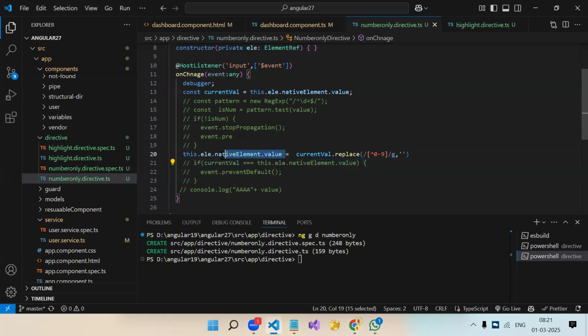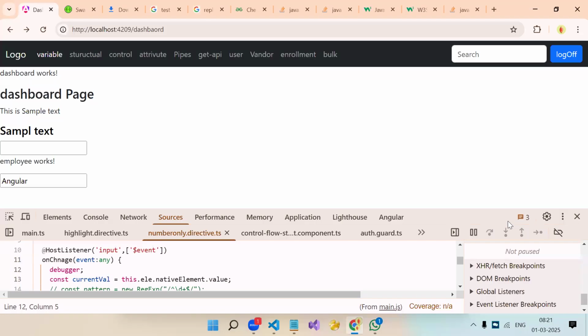See, over here what you are doing? We are updating the text box value. Whatever the current text box value we have stored in this variable, we are replacing it. If apart from the number we have something, we are replacing that with empty, and that new value we are assigning back to the text box. So let's remove the debugger and test it properly.